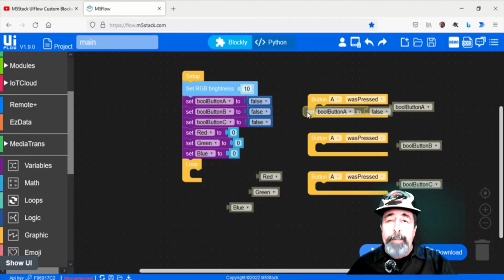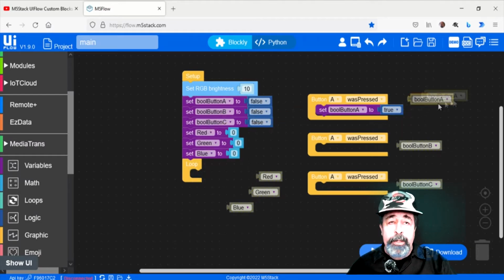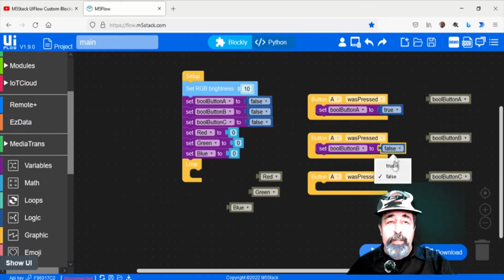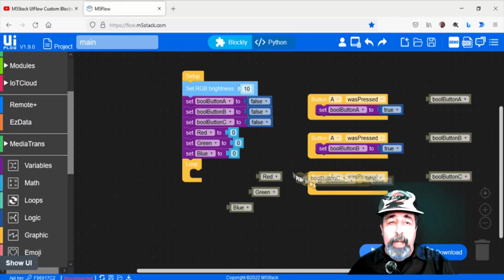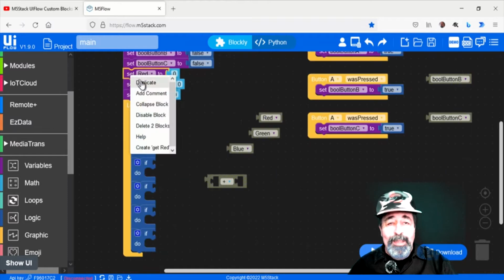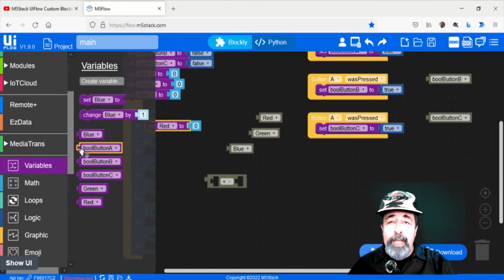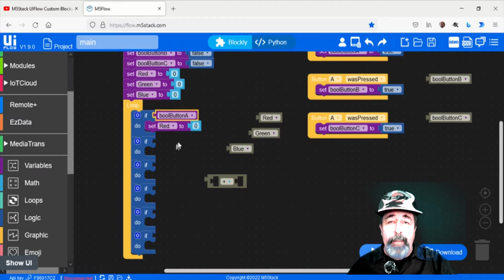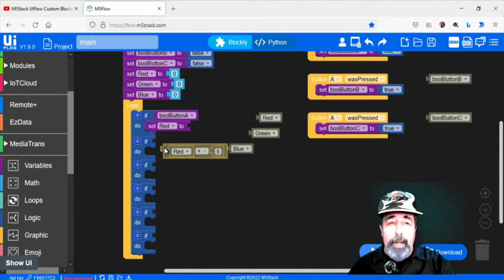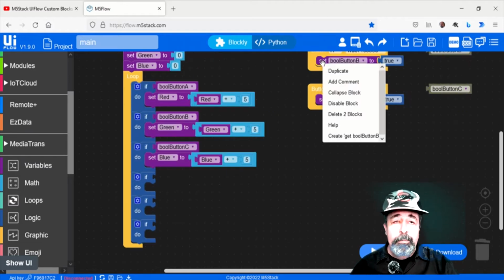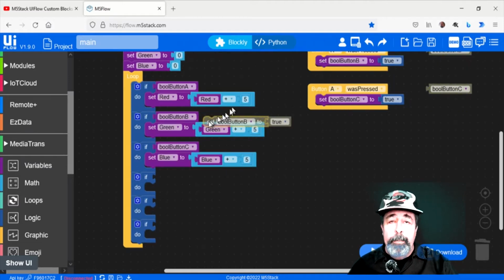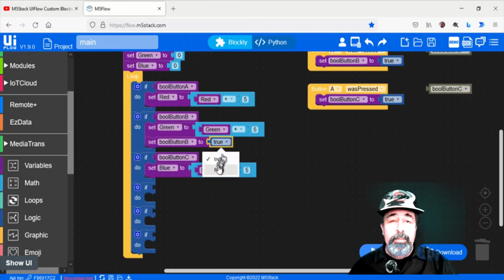Now we're setting up the button A, B, and C handlers where the Boolean variables for these buttons are set to true if the corresponding button is pressed. This may not be the most streamlined code here, but I'm stacking some if statements that will increment the red, green, and blue variables if the Boolean variable corresponding to the appropriate button is pressed. Then I set the Boolean variable back to false.